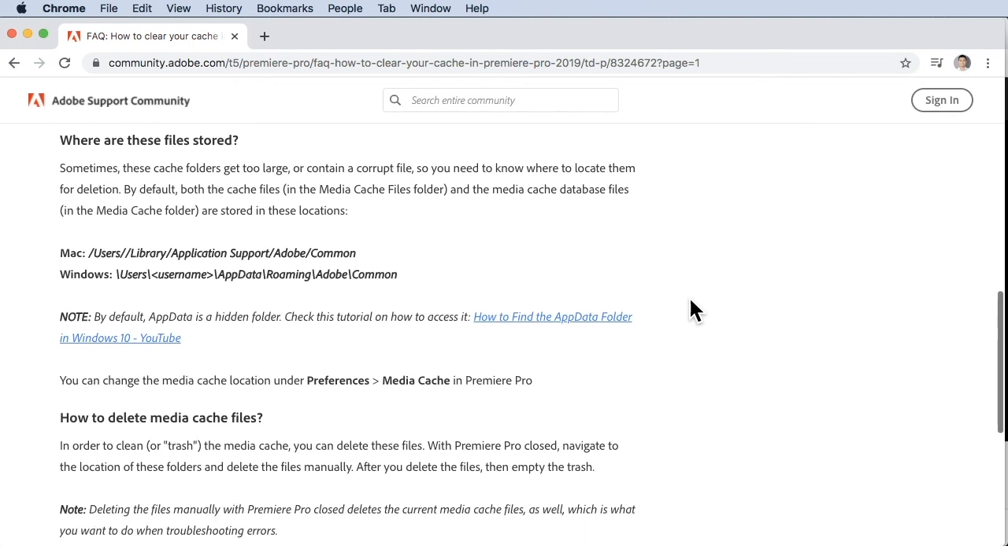Don't you worry, because if you delete those cache files, Adobe Premiere Pro will automatically rebuild them. So just give it some time to rebuild those cache files.